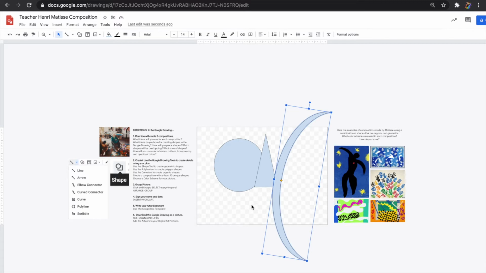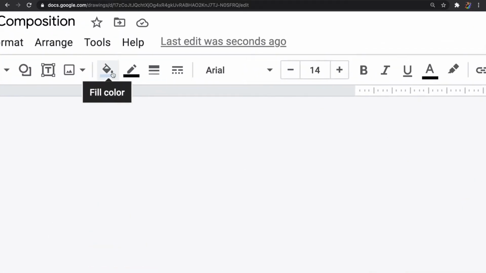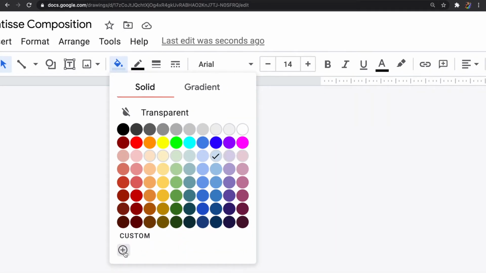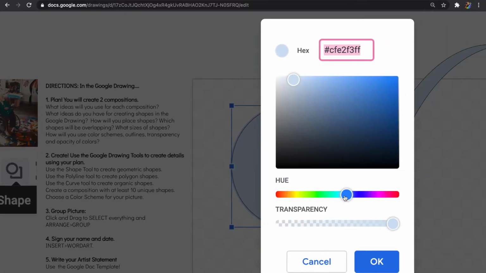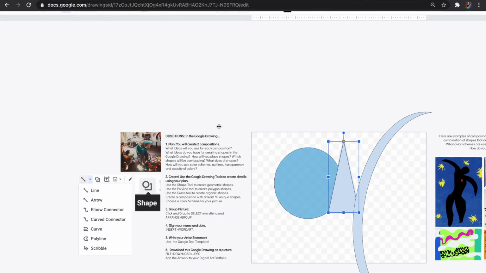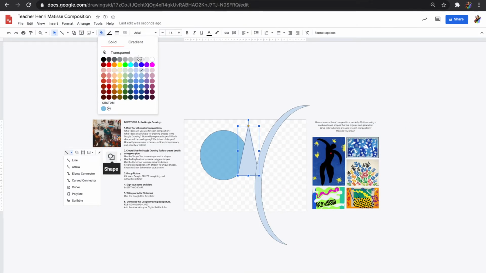Now that I have three shapes, what I'm going to do is change the color of these three shapes. The fill color tool in the toolbar looks like a paint bucket, and we've used the solid colors, but we could also create a custom color. When I go to create my custom color, I can make it transparent by using the slider and changing the hue and the value of the color with all three different sliders. So I'm going to create new colors for each shape.